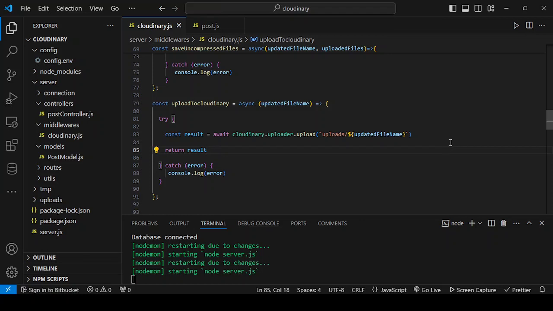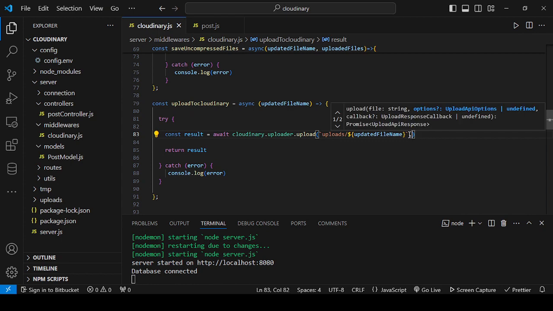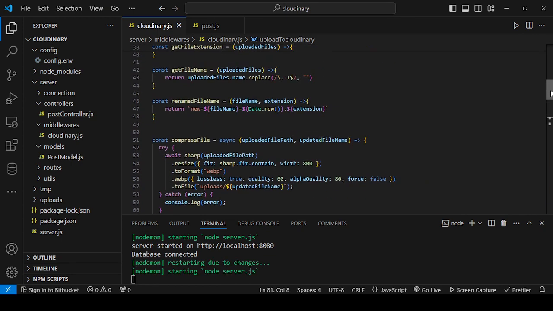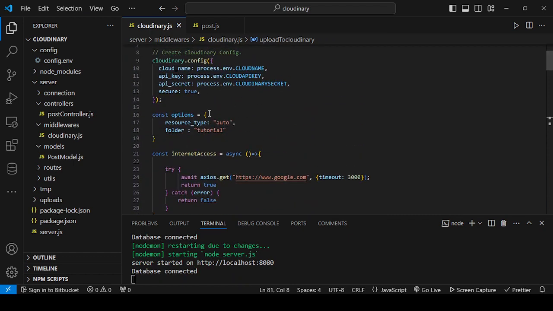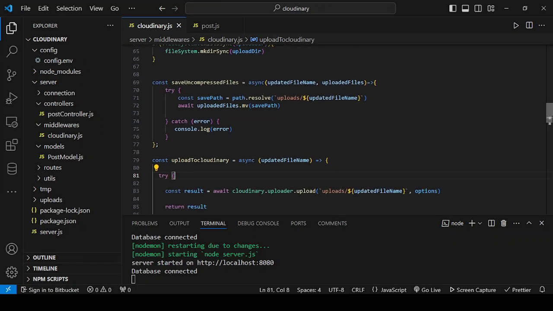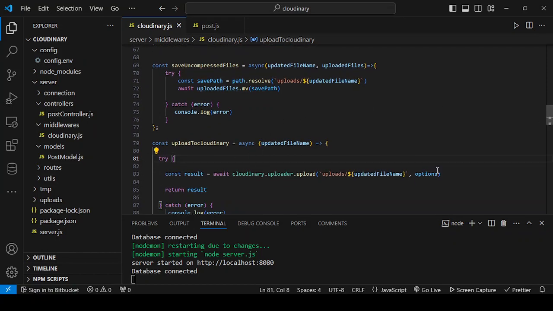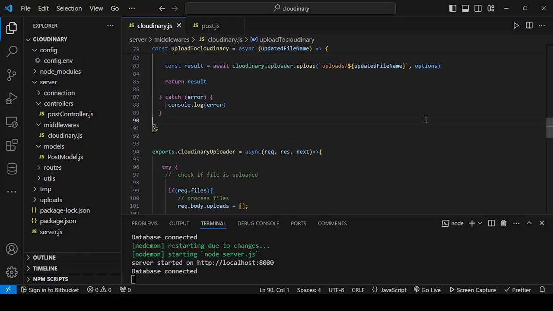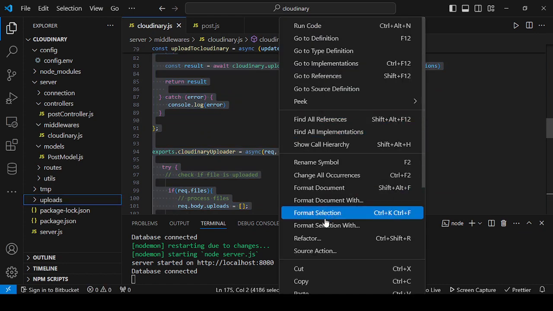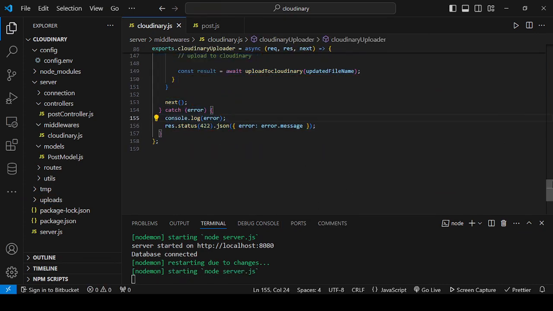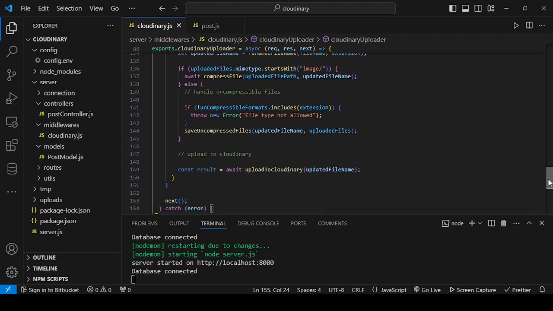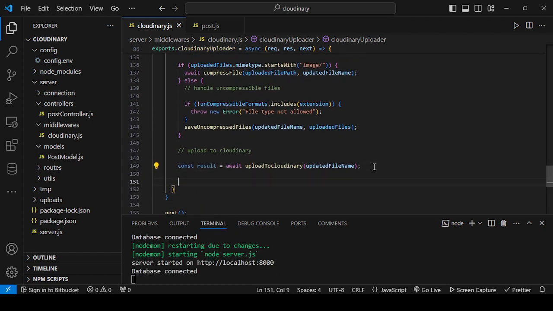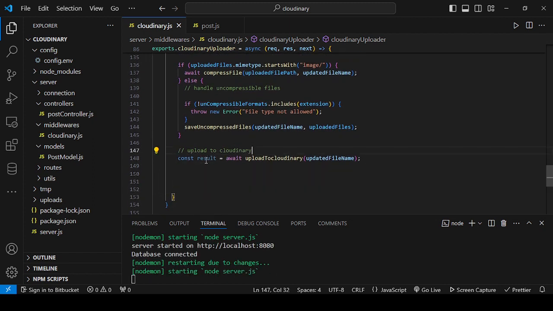So we have this result, but we're also passing our options. These options we created up here, so that you create this folder for us. So we pass the options here. So the whole code looks messy. Let me format. So now we have file successfully uploaded to Cloudinary.